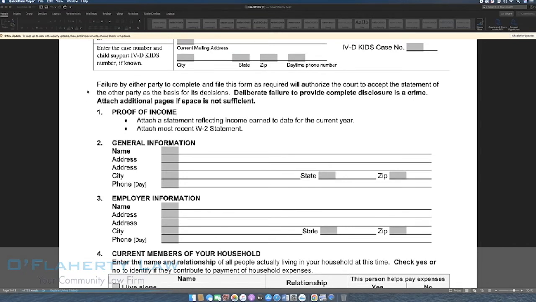And you're warned. I mean, the judge might give you a break, but look at this warning before you even start. Failure by either party to complete and file this form as required will authorize the court to accept the statement of the other party as the basis for its decisions. Deliberate failure to provide complete disclosure is a crime. Attach additional pages if space is not sufficient.